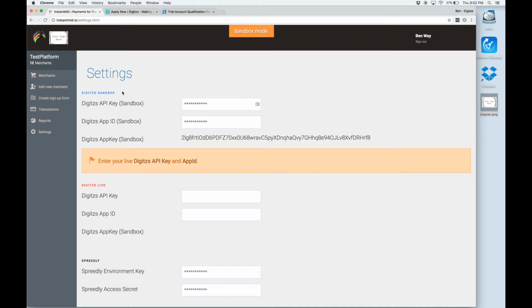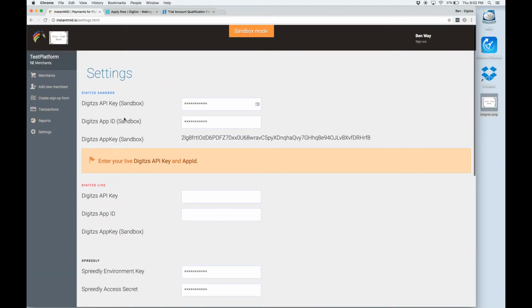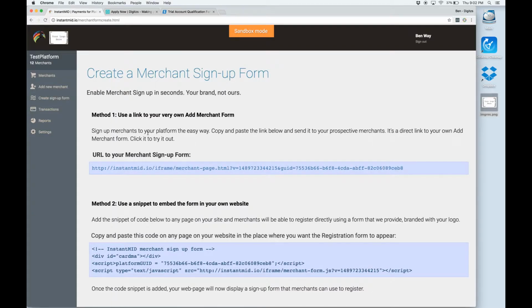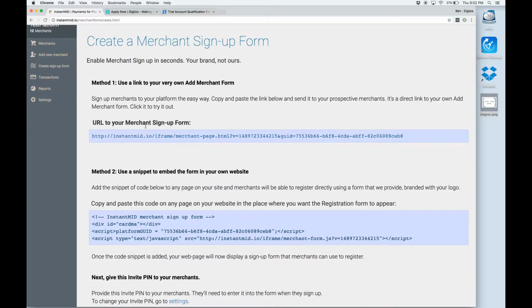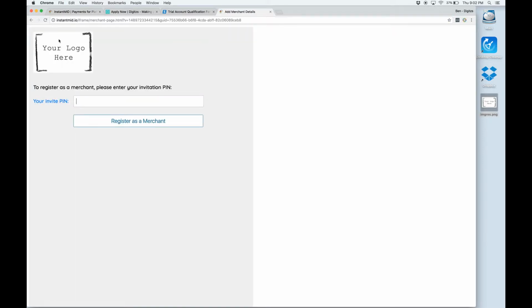So let me talk about what you want to do once you've filled out those settings. The first thing you can do is click on Create Sign Up Form. This will immediately give you a link to your sign up form, which I can show you here. And you can see your logo appears here.